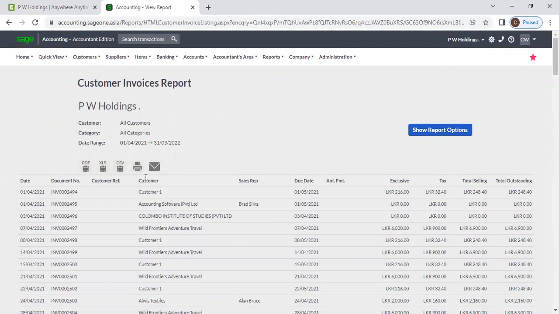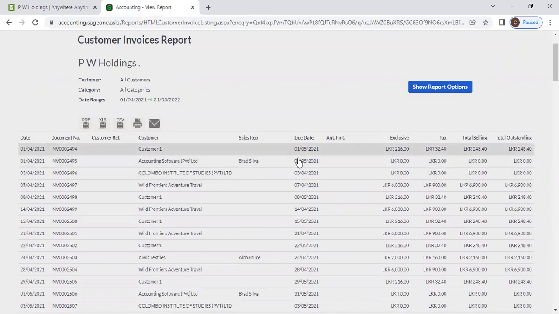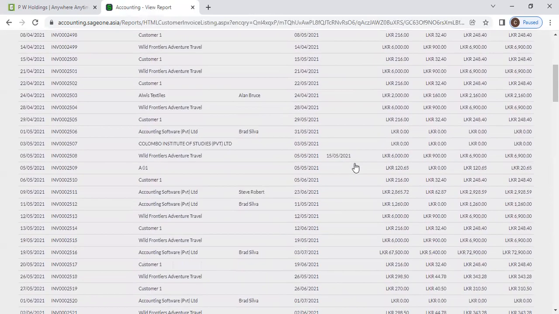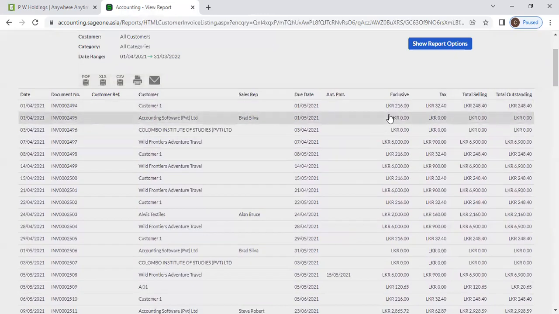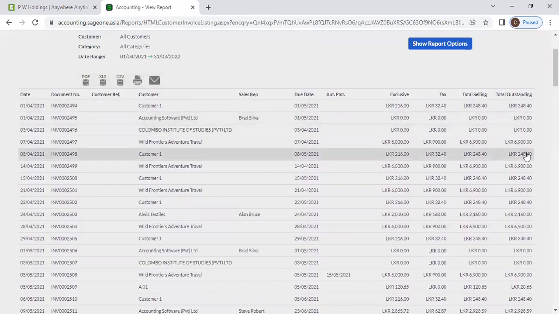From this report, you can view customer invoices. You can view customer invoice date, invoice number, customer reference, customer name, sales rep, due date for that invoice, anticipated payment date, exclusive amount, tax amount, total selling value, and total outstanding for this invoice.